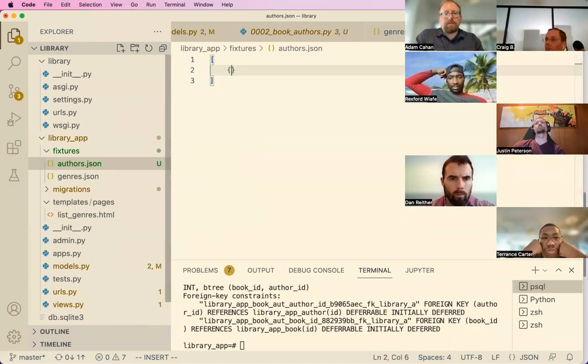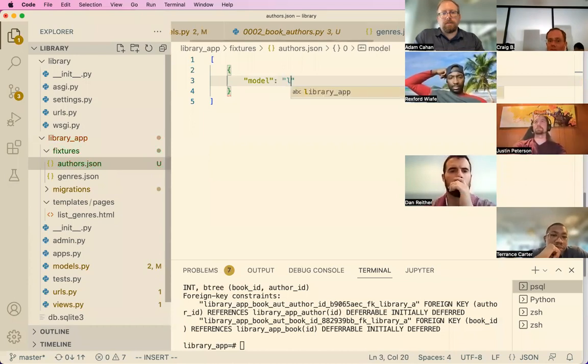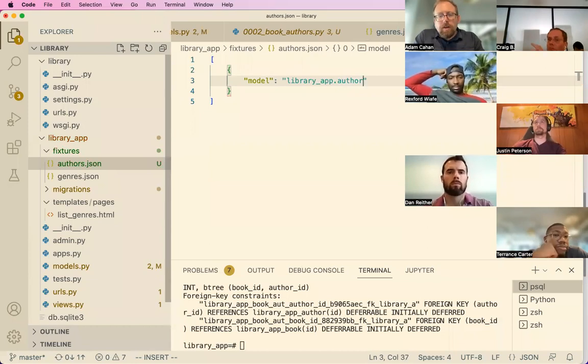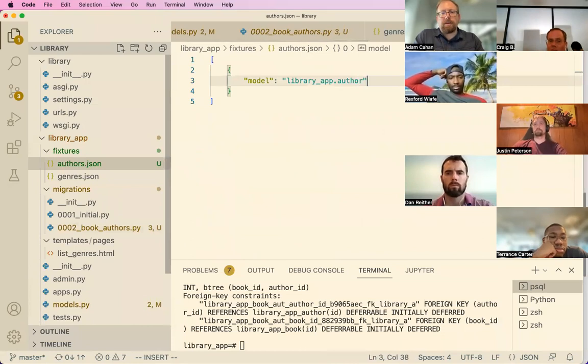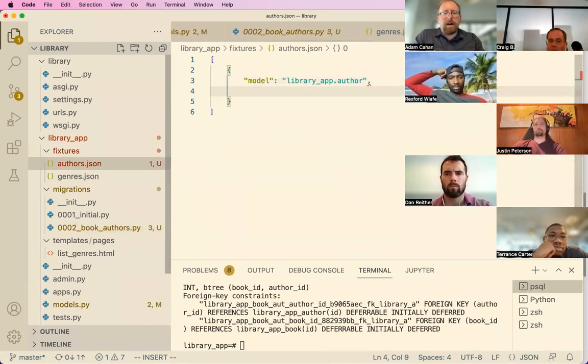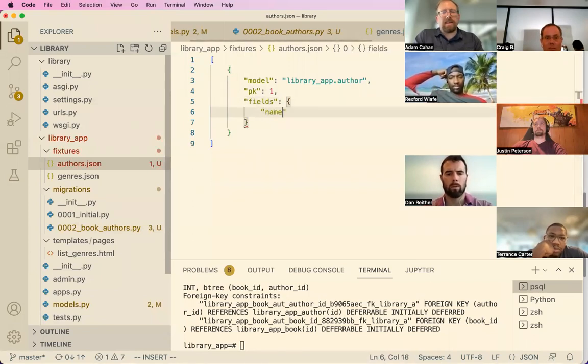And then we need to create a dictionary. Yep. And then we need a key called model. And then library app.author, yep. I'm just going to confirm it's singular. Okay, awesome. Model, I think we want a primary key. Yep. Okay, and then what do you want to do for the fields? I guess for the author, we just said name, right? Yeah, that was it.